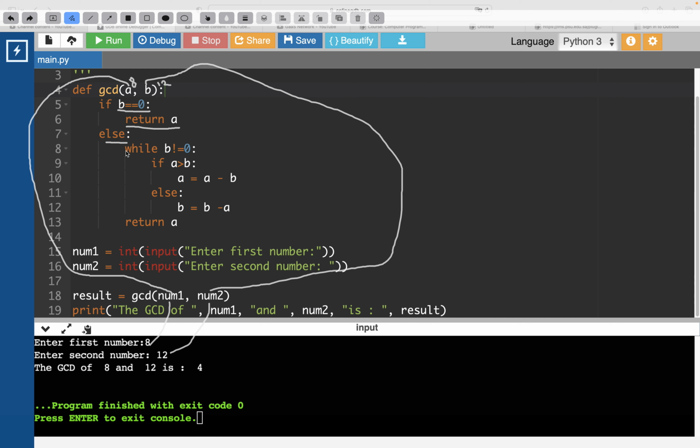So we go into the else part and we say while B is not equal to 0. So what is B right now? 12. Is B greater than A? Yes, B is greater than A because A is 8 and B is 12. Then A is equal to A minus B. So what is A? A is already 8. 8 minus B is what?